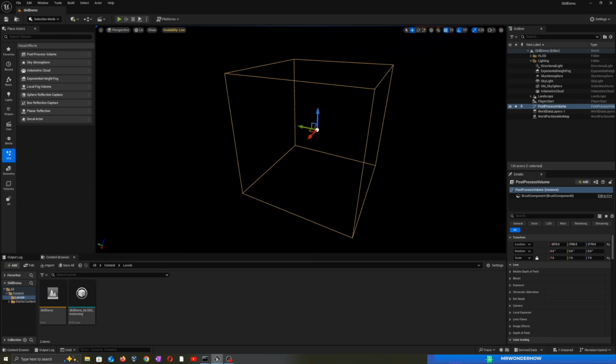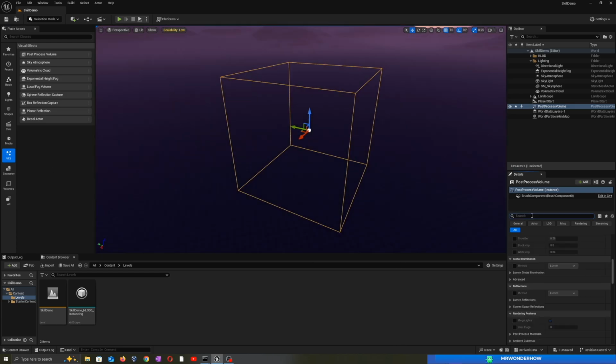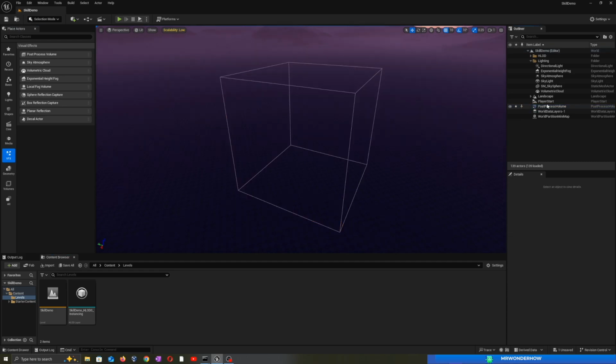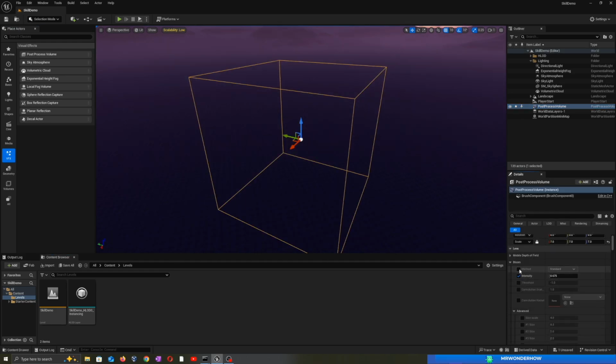By default, the post-process volume affects only the area within its box. To apply it globally, select the post-process volume, go to the Details panel, and check the Infinite Extent, Unbound option. Now, post-processing effects will apply to the entire scene. Let's add 2 point lights to the scene.